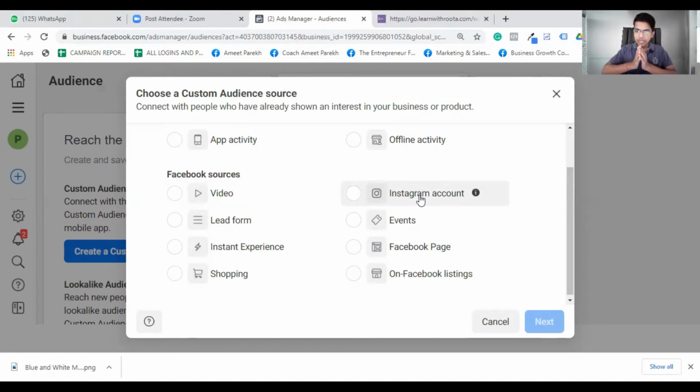And the last one is your Facebook page. Whenever you're running an advertisement, you necessarily need a Facebook business page. From that page, you can create an engagement audience, whether they engaged with some of your content, messaged your page, liked a post or your advertisements, or just visited your page. All of these events are under the Facebook page, so you can choose the Facebook page and create an audience from them.